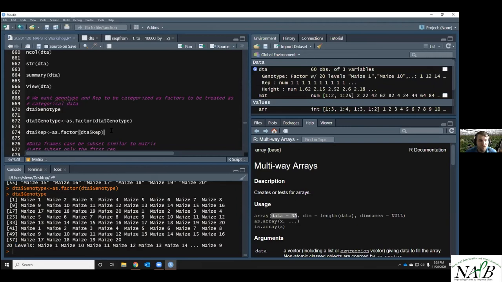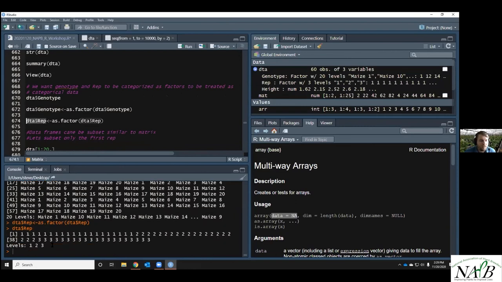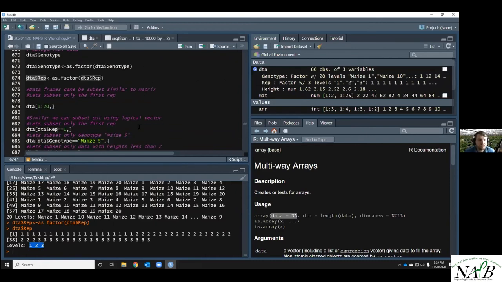Again, if you're doing something like an experimental design, you'd want to do the same thing for the rep, because the rep should be grouped. All the ones should be assigned their own variance compared to two, compared to three. So you can do that as well, same thing. And if we look at rep, we now have levels one through three. Okay, so that's a quick introduction to factors.